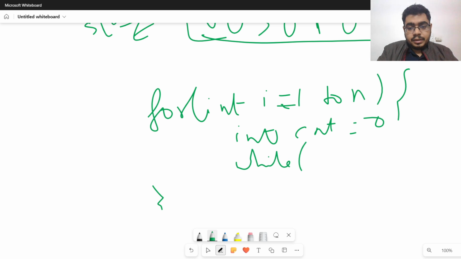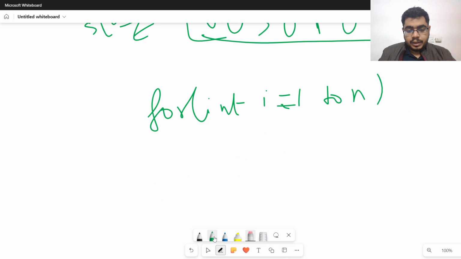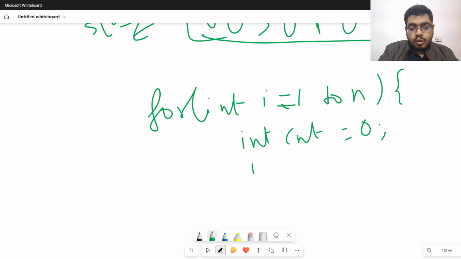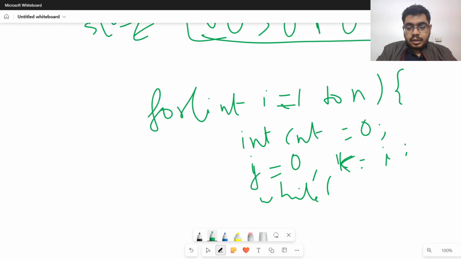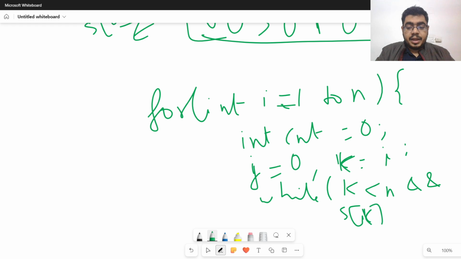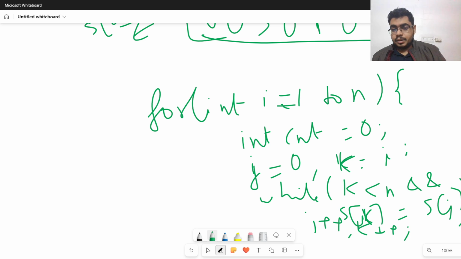Let me create two more variables. Let me write it a little better. So we'll have a count equal to 0. I'll have probably variables j equal to 0 and k equal to I, right? Two variables, one at 0, one at I. Now they'll keep on moving forward and matching the characters. So while k is less than n and s of k, the kth character, matches the jth character, then you do j plus plus and k plus plus. So simple idea, till these two match just keep on moving forward until k reaches the end.